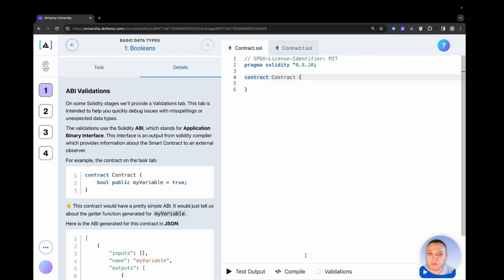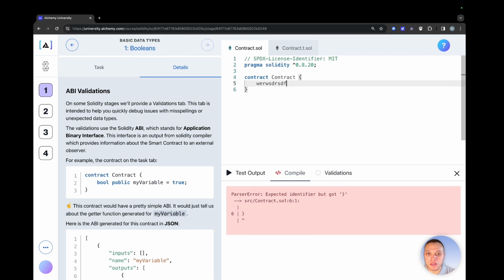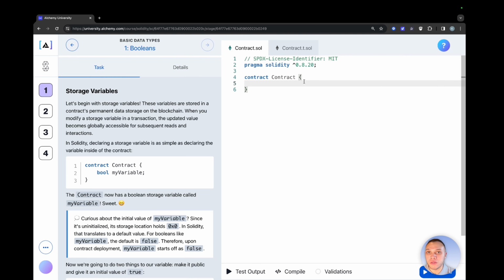And one more thing I want to mention is you'll see this compile tab down here. Now, every time you write code, it will be compiled into bytecode, and any errors that you write at compile time will be caught in here. So if I just type something in like this, the compiler will complain on line 6? Well, really line 5. And that's because this is invalid Solidity code. Basically, this is great for catching errors as you are writing your code. And the validations tab I'll get to in just a moment. Let's start with the first task.